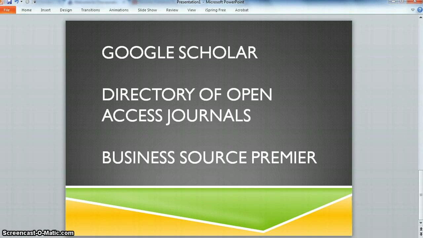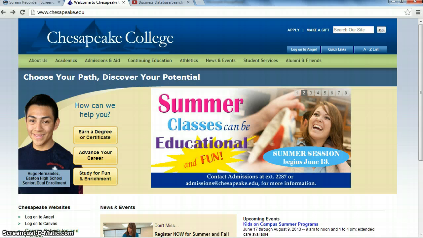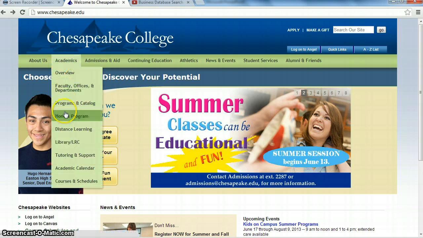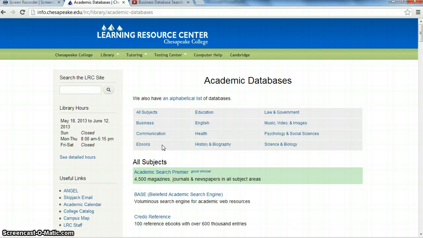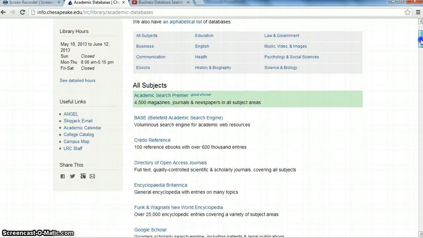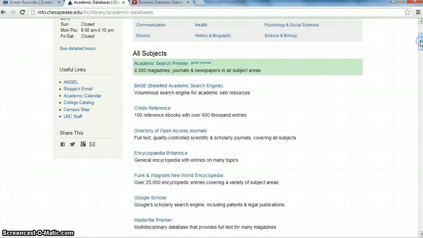Alright, so if we head over to the college's homepage, you'll get to the library through Academics, and then Library LRC. And off of the library's homepage, you just want to select the Databases button. We have many databases, and they're all sorted here by their subject. Two of those databases, Google Scholar and Open Access Journals, we're going to look at under all subjects, and Business Source Premier is under Business.